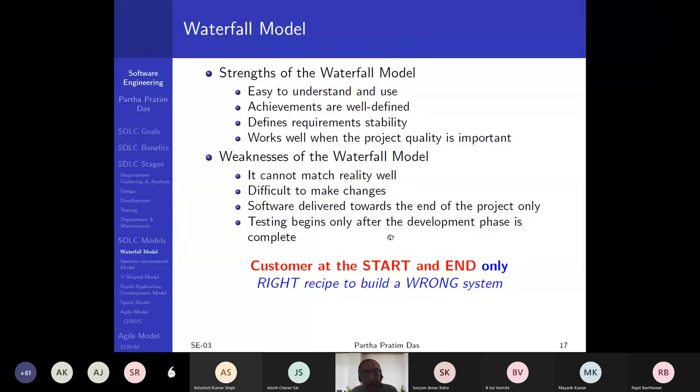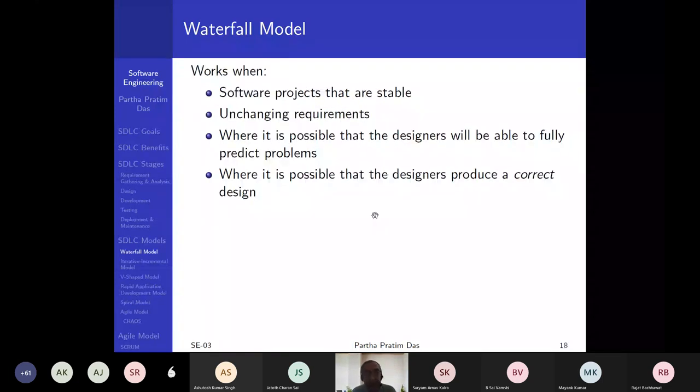So waterfall works particularly for software projects that are stable, which do not have much changing requirements, and where it is possible that designers are able to fully predict the problems. That is, designers are very conversant with the domain, like the customer, as to what the problem or the requirements really are. So where designers can produce a correct design, in those contexts it is a good model, and for a small project it's a good model, like the one you are doing in your assignment 3.